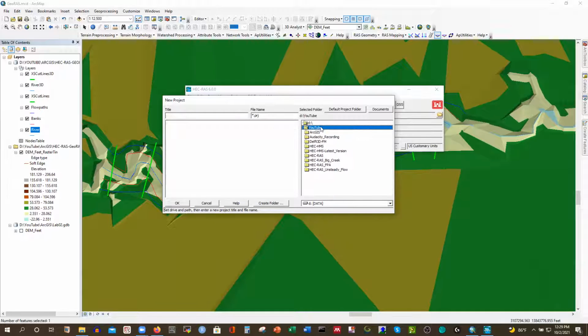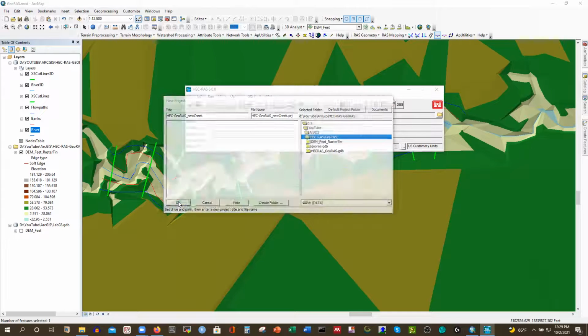And here is the folder GIS, and that should be HEC-RAS, HEC-GeoRAS. Inside that one, I'm gonna give this name as HEC-GeoRAS new creek. That is the name of the creek. And then I'm clicking OK.